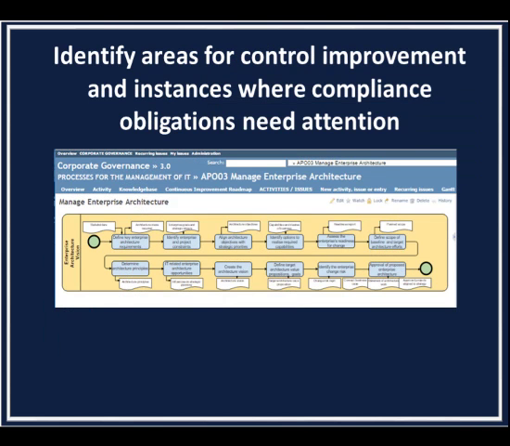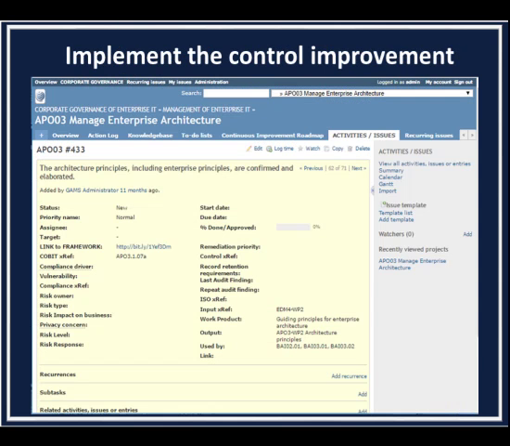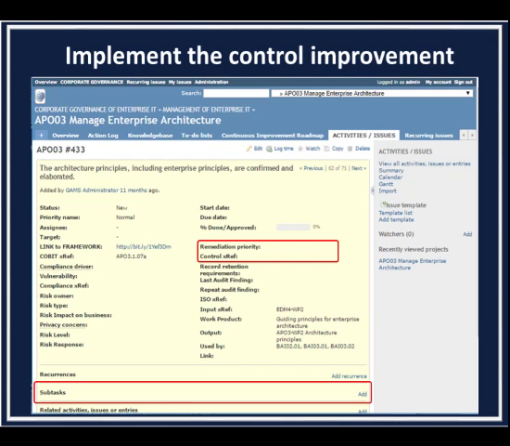If the purpose of the COBIT implementation is to identify areas for control improvement and instances where compliance obligations need attention, then the COBIT process model will help identify practices and work products that may be relevant. For example, the need for architecture principles may be an important control. The implementation of this control can be managed through the governance and management system, with remediation priority and control cross-references set. Subtasks can be assigned to various individuals to implement specific details relating to the control.